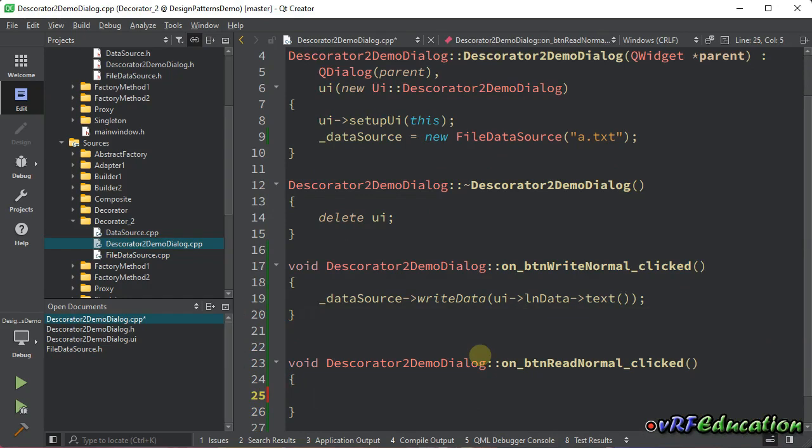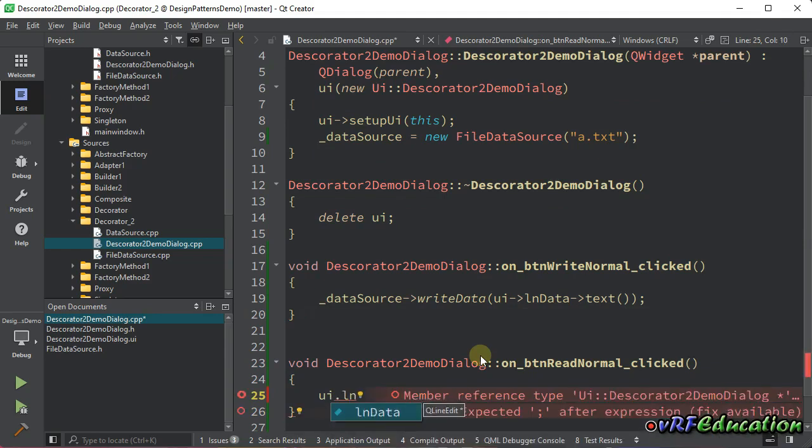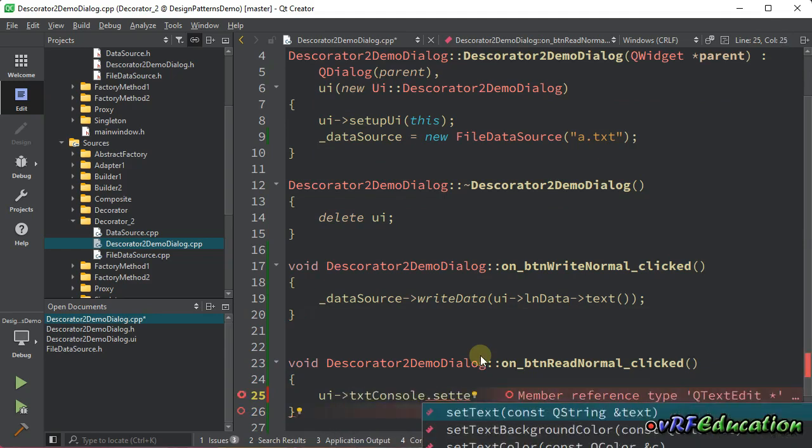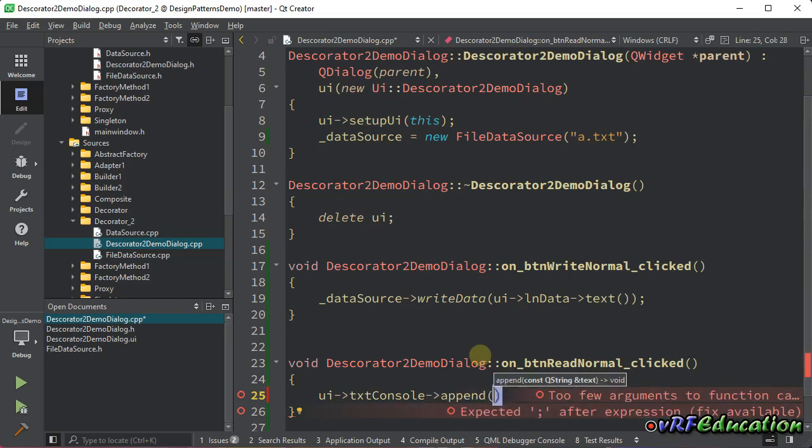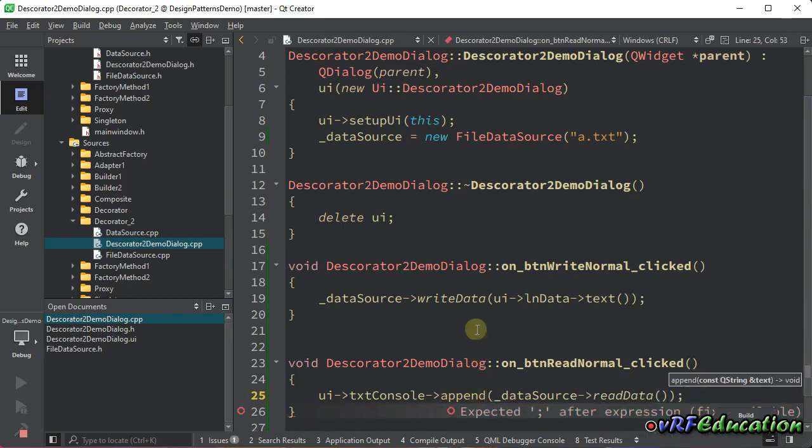And here I'm gonna say ui.ln_txt console.set text or append text. And what's the text? It's came from data source that read data. That's it. Let's see if it works or not, and then continue on decorating this behavior.